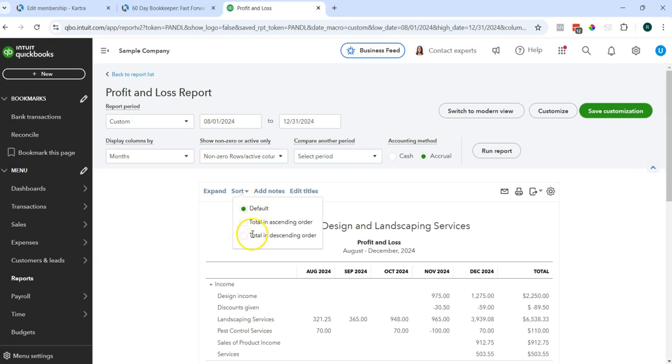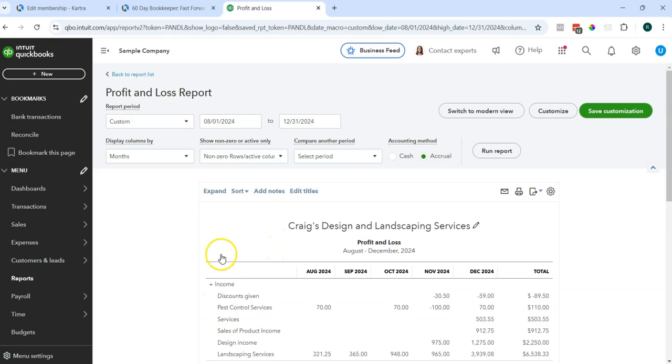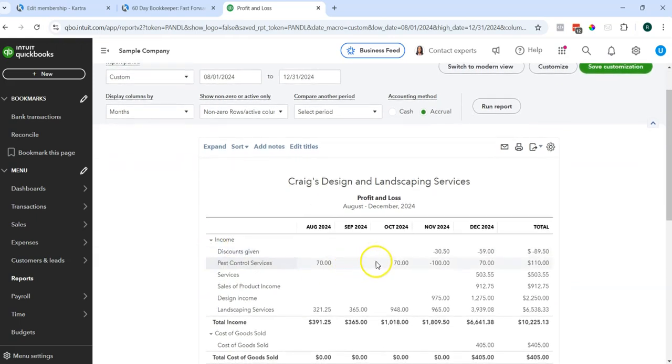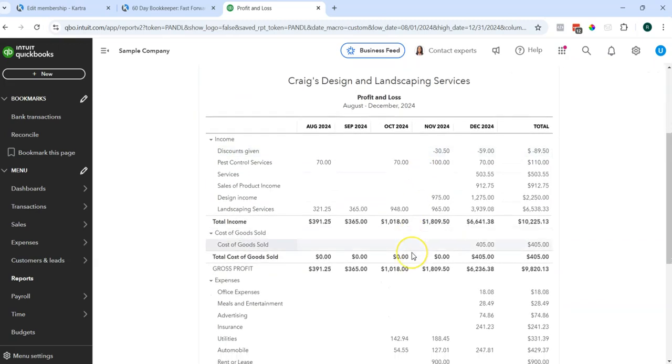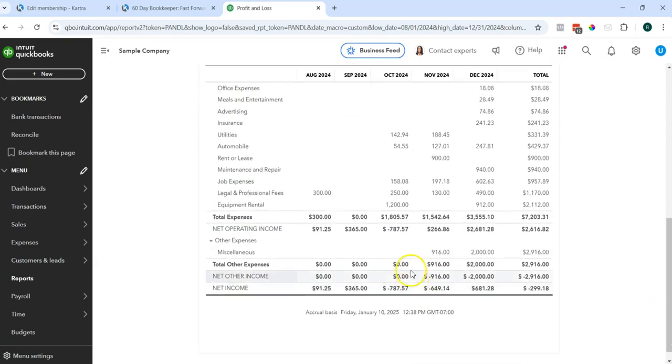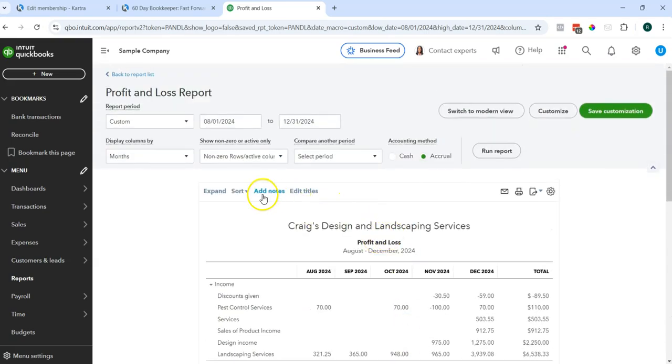You can also change this. So instead of having it by default, which is alphabetical, you could put your totals in ascending or descending order. So basically looking at your most important categories first. You do have that option. All right, you can add notes or edit titles as well.